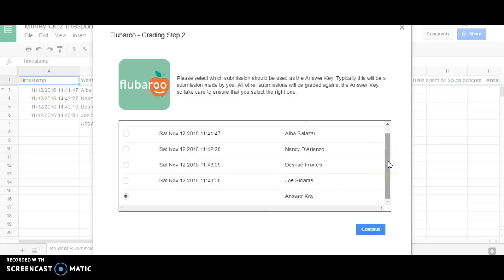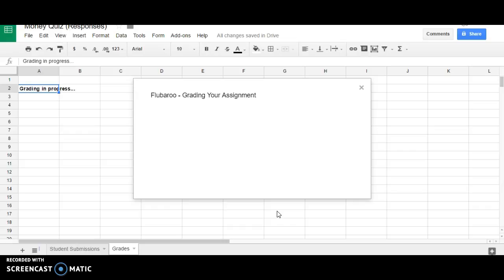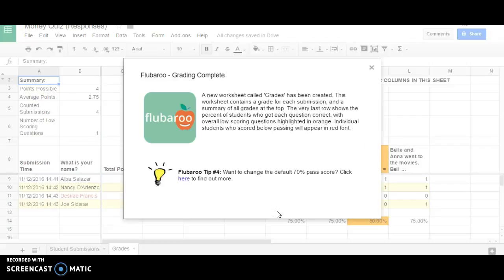What you may do instead is you may decide to take the quiz, the form yourself, and then you'd select your own name as your answer key. So I created an answer sheet in my sheet, so I'm going to use that. Continue. Okay, so it says grading is complete.